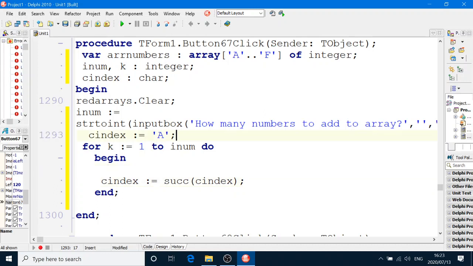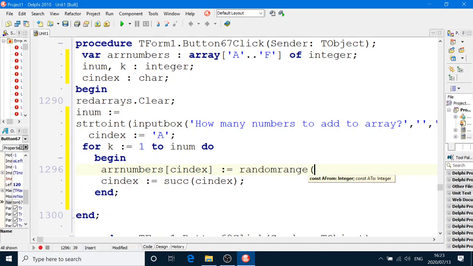And then we're going to put it in the C index, because remember this array is numbered from A to F. It's starting at A, but inum could be 3, inum could be 4. We don't know. But anyway, we've now got that down. ARR numbers, square bracket C index, equals random range. You can make it 1 to 100. So we want the range from 1 to 100. There we go, and that is how we do it. Next we must display the array.